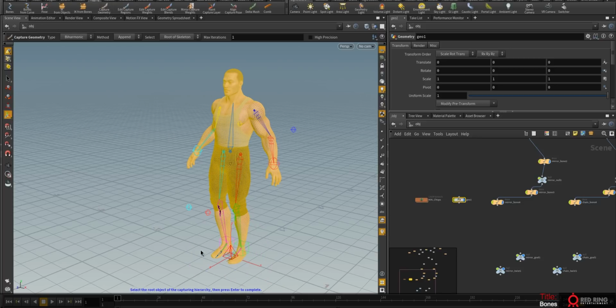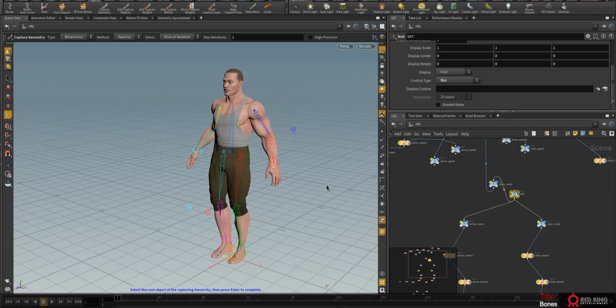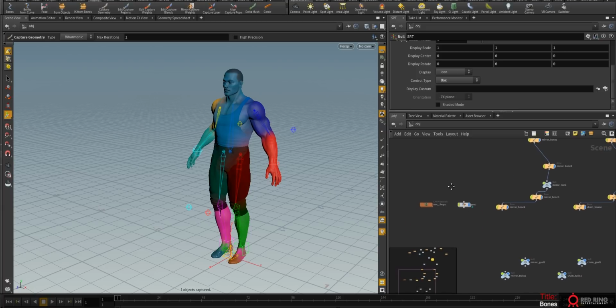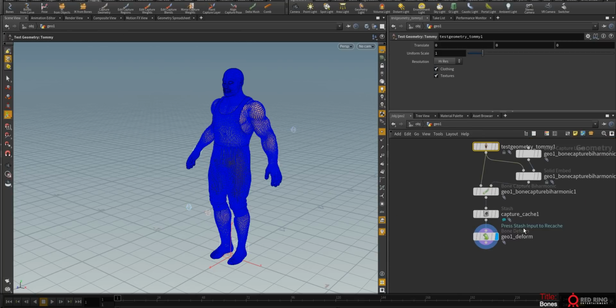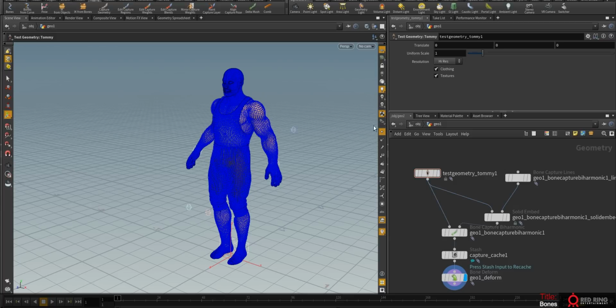Now Houdini needs, we have to pick the roots of the rig. We select our root, click enter, and now here creating the bioharmonic, he applies the bioharmonic algorithms and finds the best matches for our character, and we can go here and see what he has done for us.